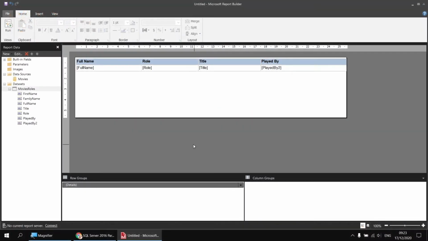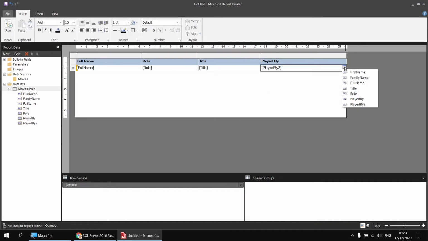Now, if you didn't want or need a full calculated field to join your text together, there is a slightly easier way to construct sentences in Report Builder. I'm going to replace the played by 2 column with the full name of the actor, which is the beginning of the strings we've concatenated in our two columns so far.